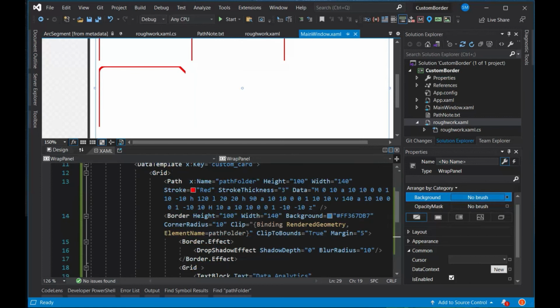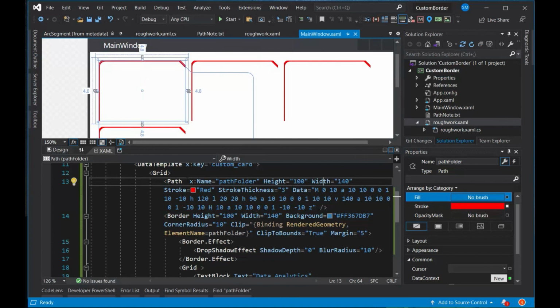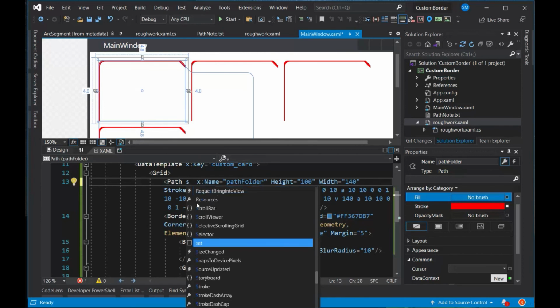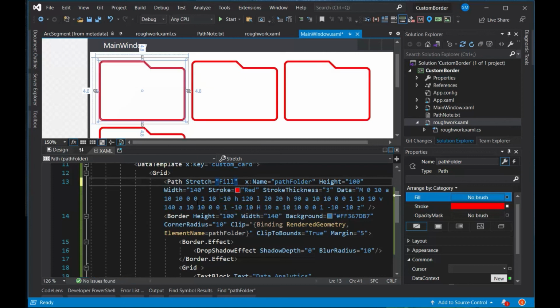The reason is even though you give height and width, you see the shape is like this. When you select the path, you see the shape is getting down at here and it's cut down. So you need something called, I think, stretch is fill, so that it fills like this. Let us try to run.